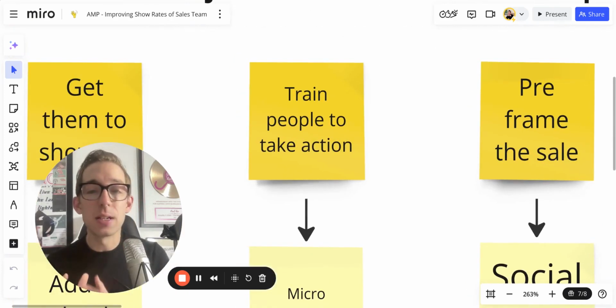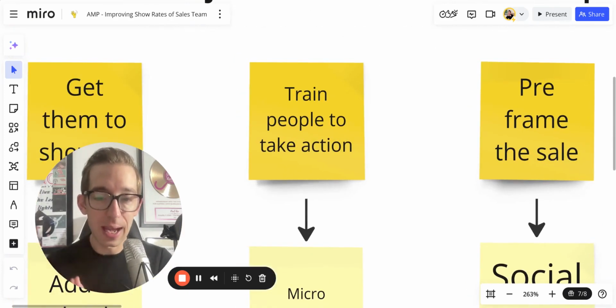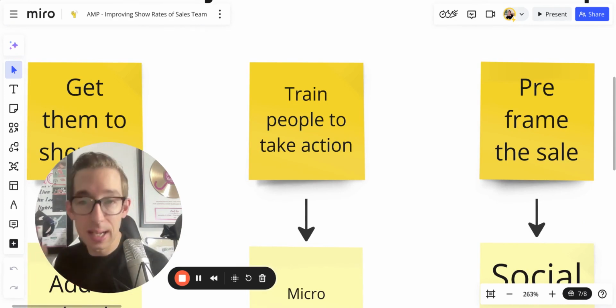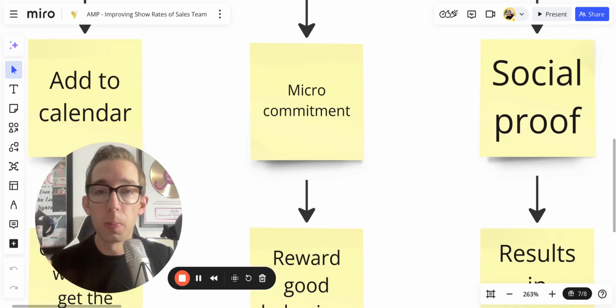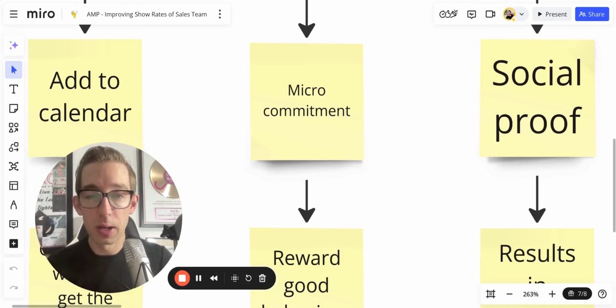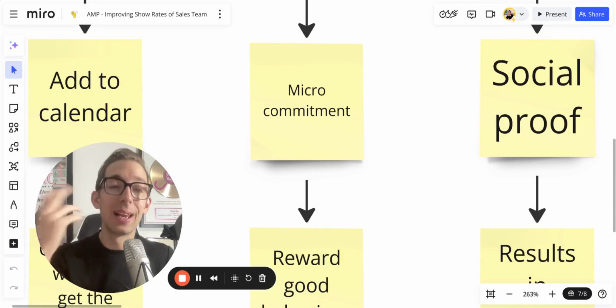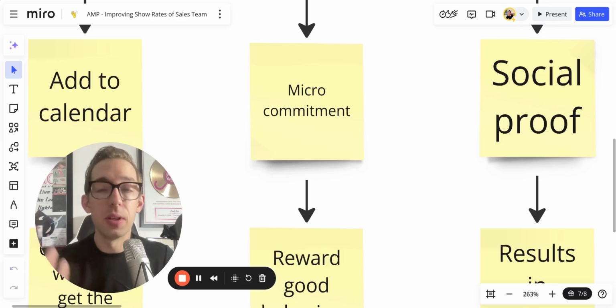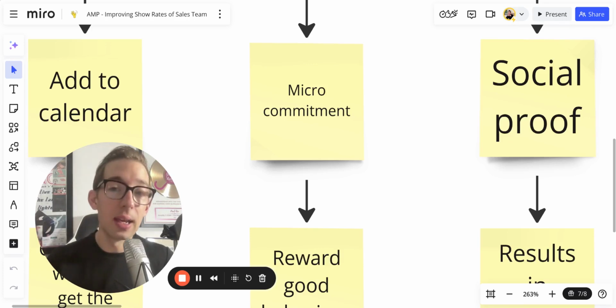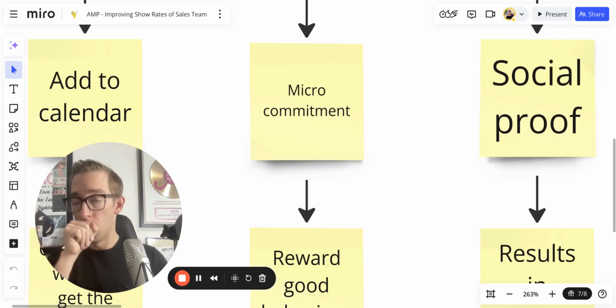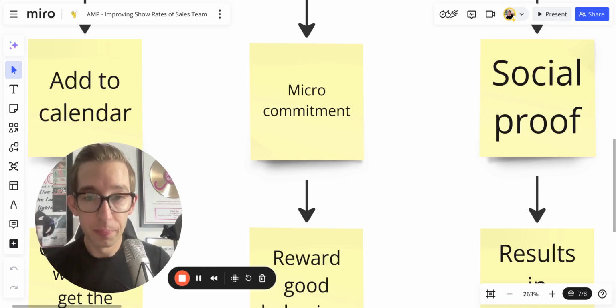The second piece is training people to take action. If you train people to take action before the call, they're more likely to take action moving forward. So how do we do that? Well, we do that through a couple of things. Number 1 is micro commitments, right? Like getting them to add it to their calendar, getting them to click on a link in an email after they've already registered or booked a call. So sending them extra resources before the call and saying, hey, I want you to reply to this to confirm that you're going to be attending, right?